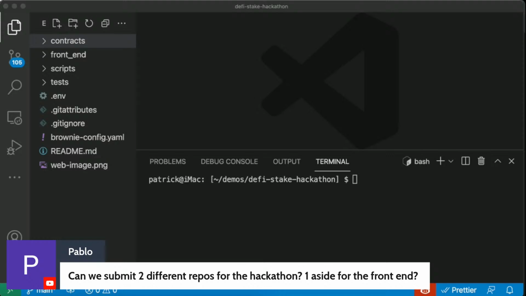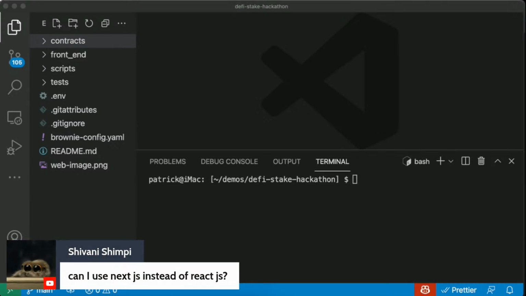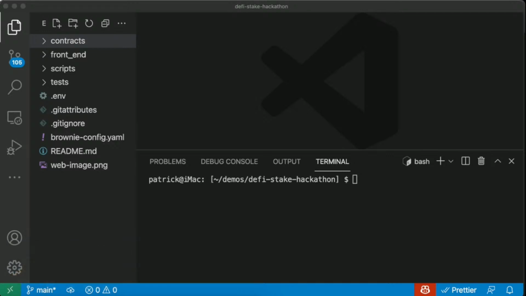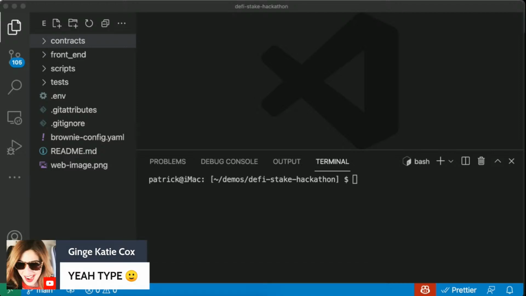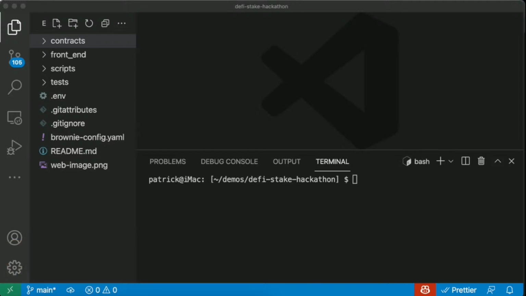Can we submit two different repos for the hackathon, one aside for the front end? Typically, a lot of projects will submit their contracts folder, and then we can go to their organization and see the front end application that they have as well. Can I use Next.js instead of React.js? Yes. Is there a reason there's so much focus on React versus Angular? I've wondered that too. I think part of it is because React is a little easier to just jump into and go. I know Angular is only TypeScript, actually. I'm not sure. This just seems to be what the community is adopting. React is easy to use, just a component.